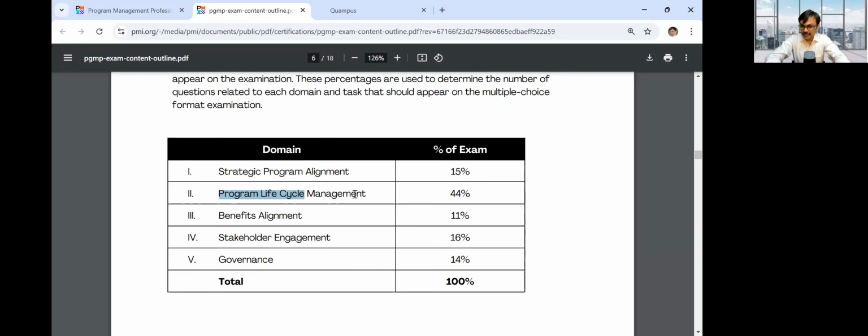Then we have the program life cycle, which has a large percentage, 44 percent coverage. And most of you will find it very easy, yeah, because this one is more execution oriented: taking care of risk, taking care of issues, taking care of program-level WBS, ensuring resource optimization, ensuring procurement, working with various teams to integrate their work, dependency management, day-to-day program management. Yeah, that work is the program life cycle.